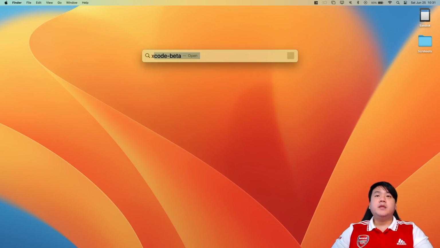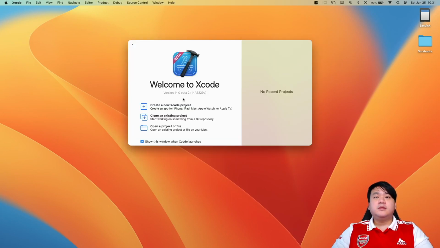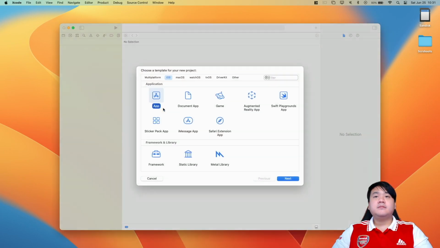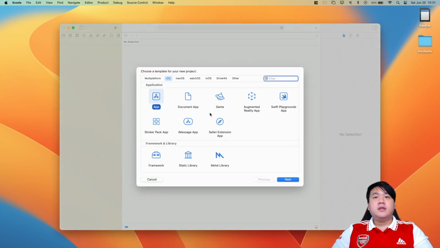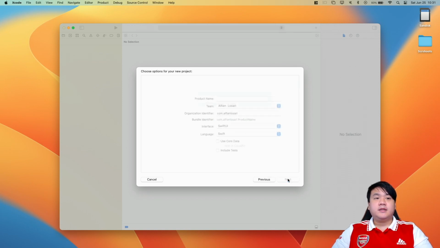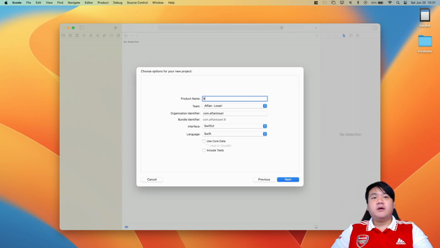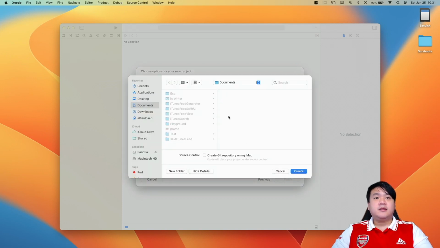Let's begin by opening Xcode and creating a new Xcode project. Here, make sure you select iOS and select this app template. Click next. For the product name, give it anything you want. I'm going to name it barcode text scanner. Make sure to select SwiftUI as the interface, uncheck use Core Data, and uncheck include tests. Click next and save it anywhere you want. For me, I'm going to save it in my documents folder. Click create.